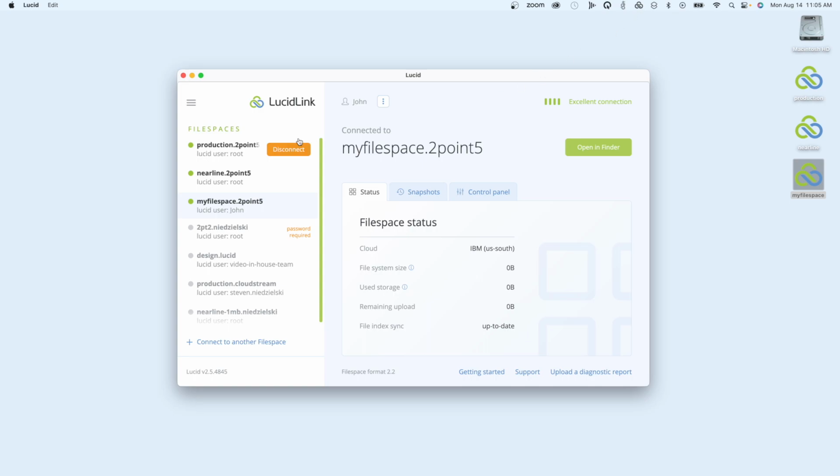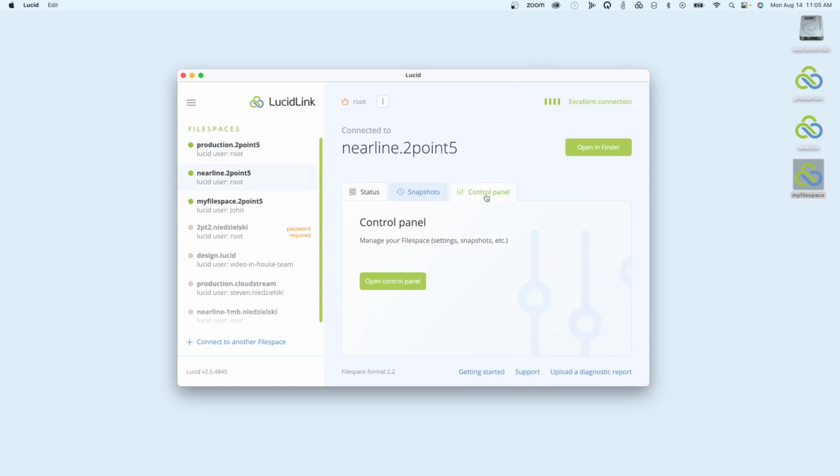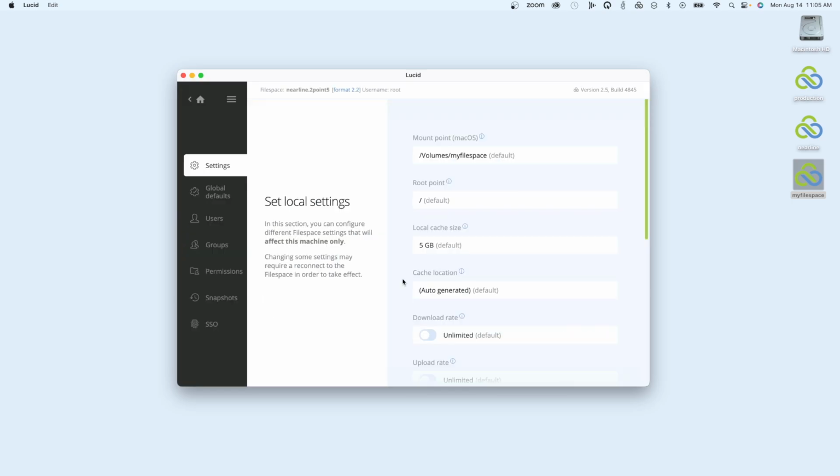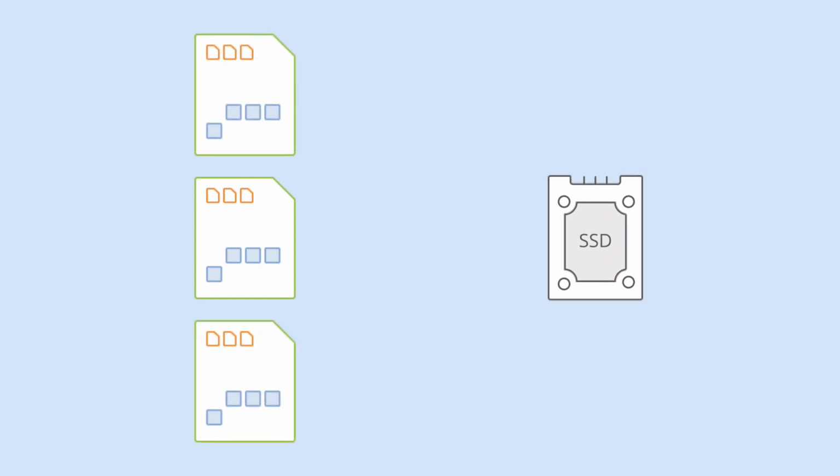If I reopen the LucidLink desktop application, you can see each file space I select has its own control panel and unique settings for cache, connections, etc. If you are configuring multiple file space caches to one physical disk, remember to consider that the total of your caches must fit within the disk size.